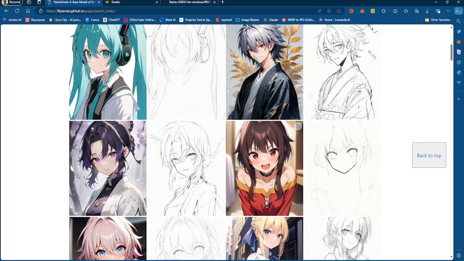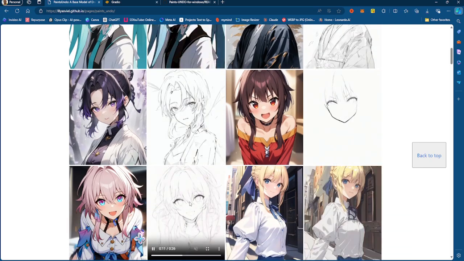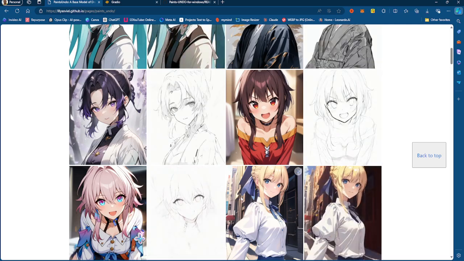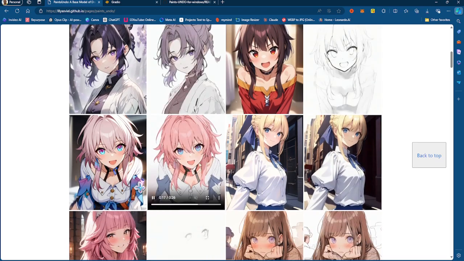So that is pretty good. I mean, it's simulating contrast and lighting and all that. So really nice. Polishing the image.